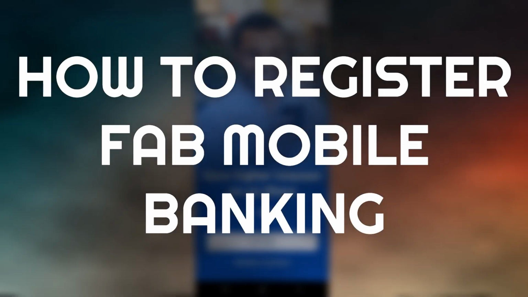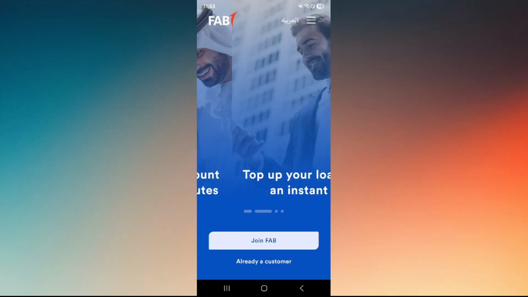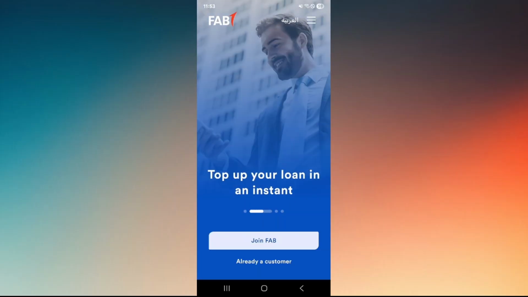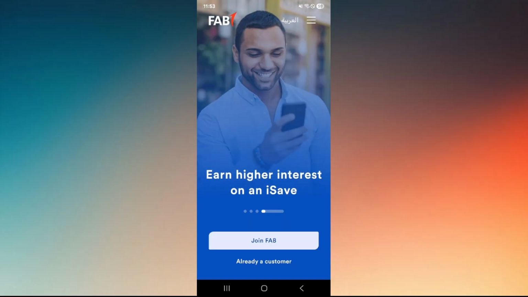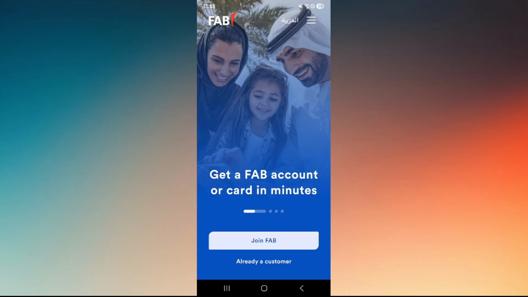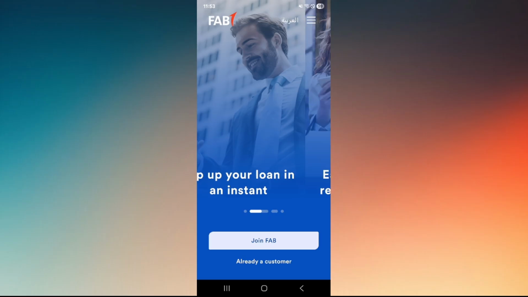How to register FAB Mobile Banking, also known as the First Abu Dhabi Bank online banking. There are two specific ways of registering an account with FAB Mobile, but the most convenient way is via the application.